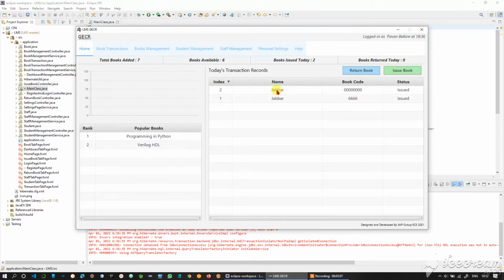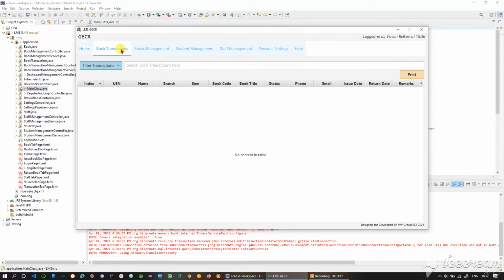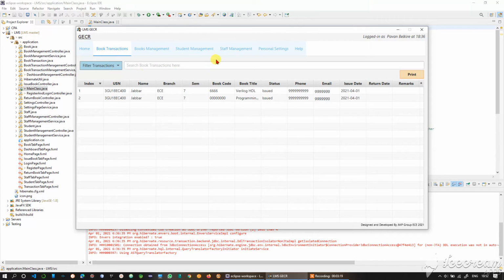Now you can see that there are two transactions on the name Jabbar with status as issued. Okay, now coming to book transactions. When you come to transactions, it will show you all the books that are issued. After clicking show all, it will show all transactions.